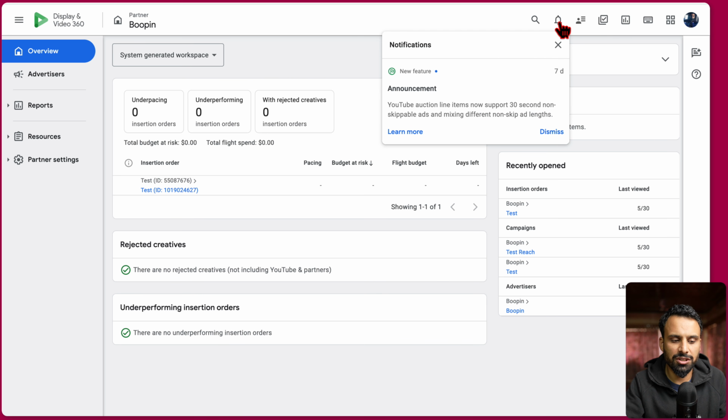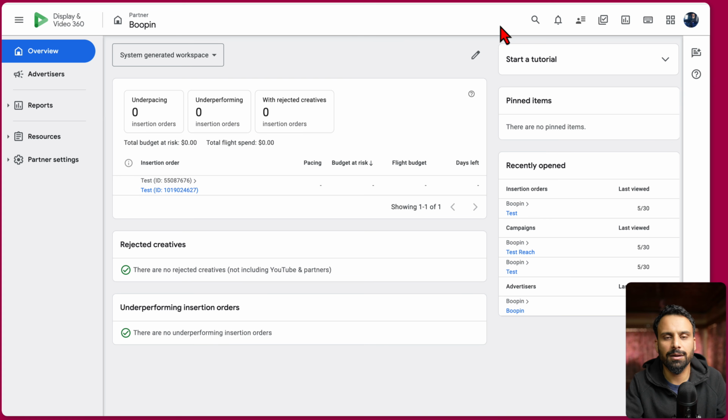Then you have notifications. You can see if you have any notifications. For example, I have one here, let's say new feature. Whenever there's a new feature or whatever, you get notifications here, or anything with the account. YouTube auction line item now supports 30-second non-skippable ads and mixing different non-skip. So you can click on learn more. Any new product updates, this is a good thing.